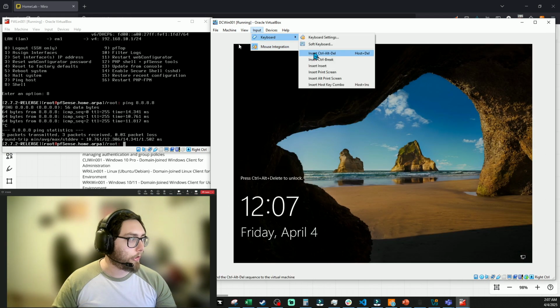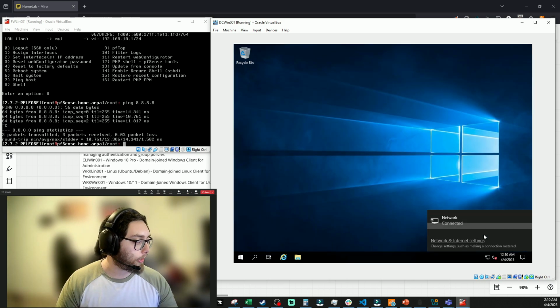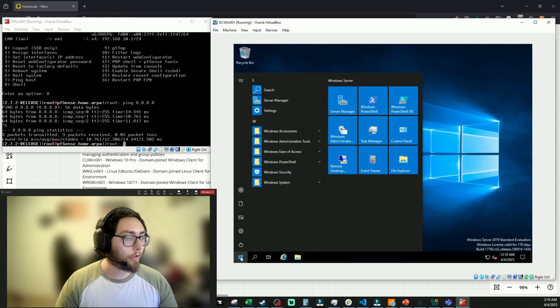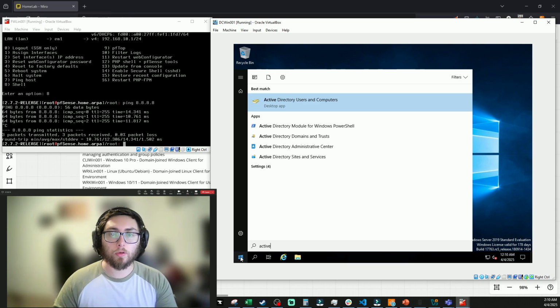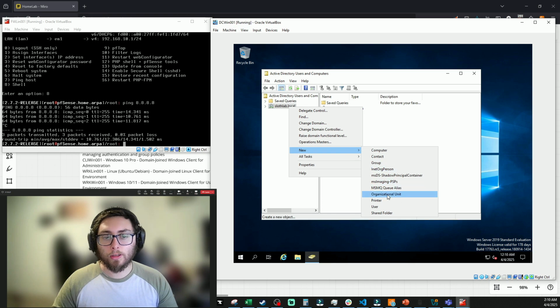Let's go and click on Input, Insert Control, Delete. So as we can see down here, we are connected to the internet now, finally. Let's move on to creating those users and groups. So we're going to go to Active Directory Users and Computers. We're going to right click on New Organizational Unit.